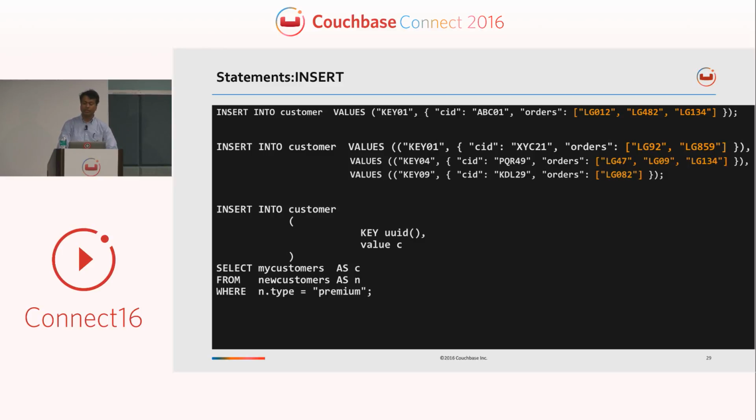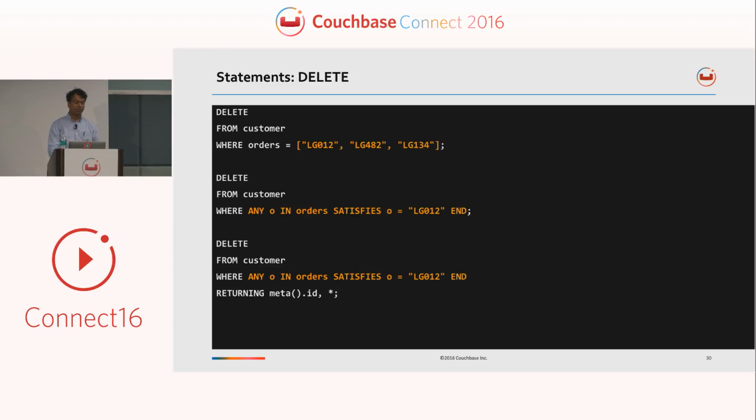When you want to insert a statement that has orders that contain a list of references to order documents, you just simply have an array within your document. You simply insert the whole document. Basically, you're inserting a JSON that can contain any of the arrays that you want. When you're selecting from one document and inserting into another, you simply use an insert into and select from.